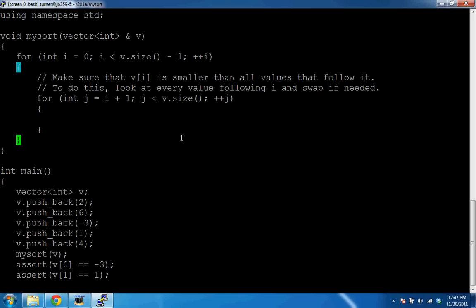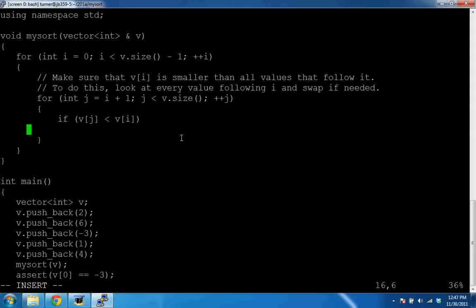So there's the algorithm. We're going to start at 0 and go all the way up to one from the end. Then for each of those values, we're going to look at all the values after it, and make sure that where we're at is smaller than everything that follows it. So if it turns out that V of J is actually smaller than the V of I that we're looking at, then we want to swap V of J and V of I.